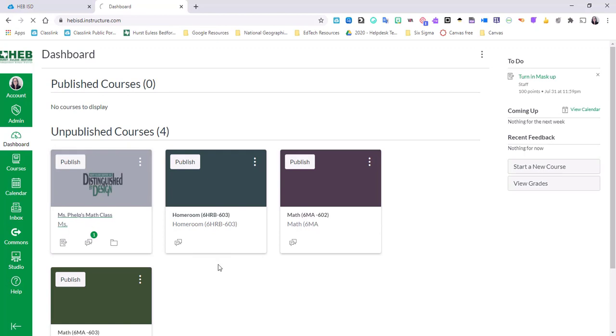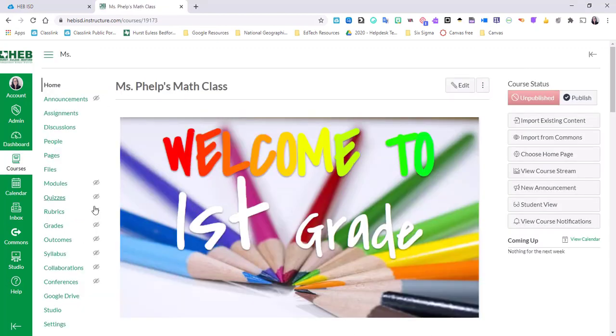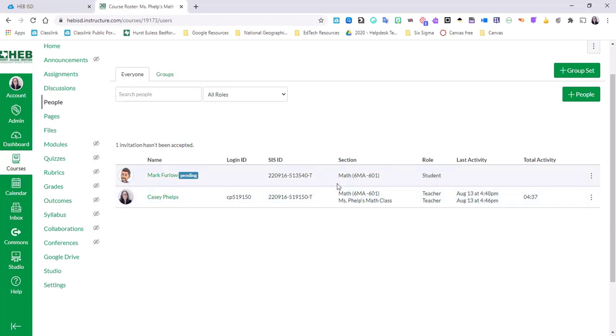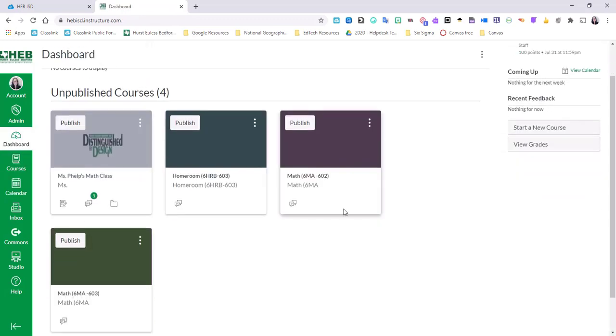But when I go into that demo course that I've been putting together, or the parent course that I'm putting everything together in, and I go to the People tab, I now have my student section inside my course. I'm going to do that with the other sections.